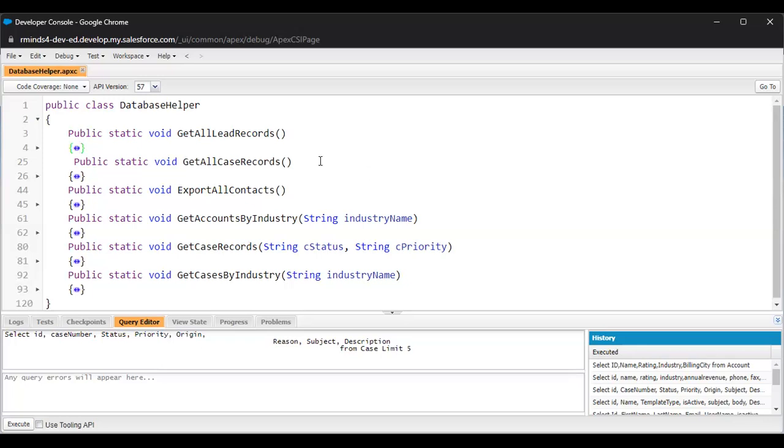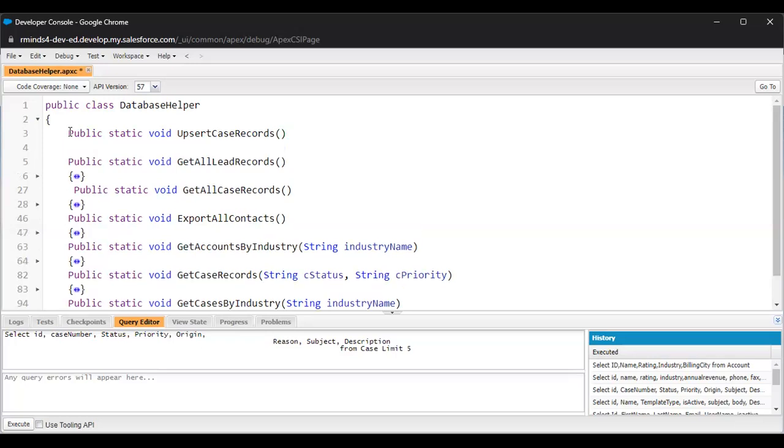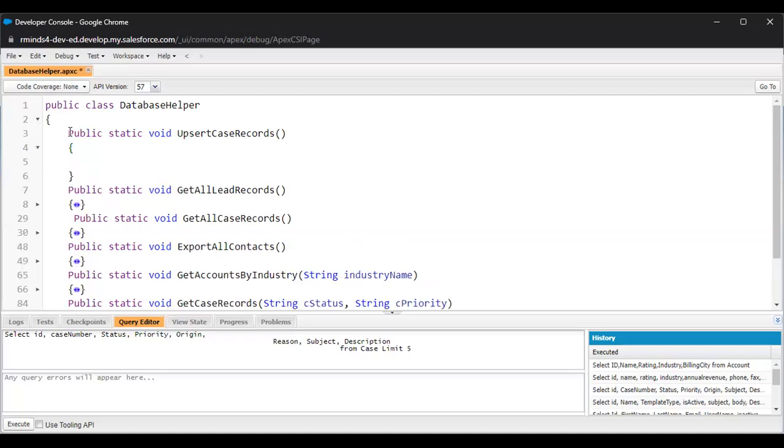Right, so let us go ahead and write our method for performing the upsert operation. I'm writing it here on the top. Public, so upsert. I'm not supplying any value.